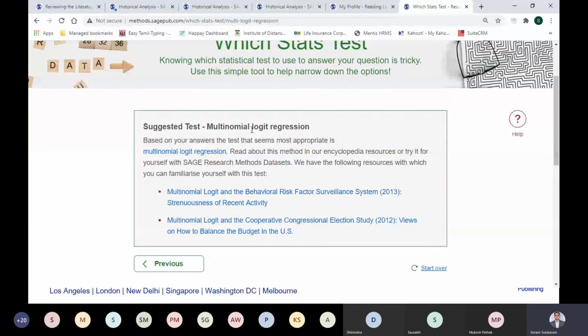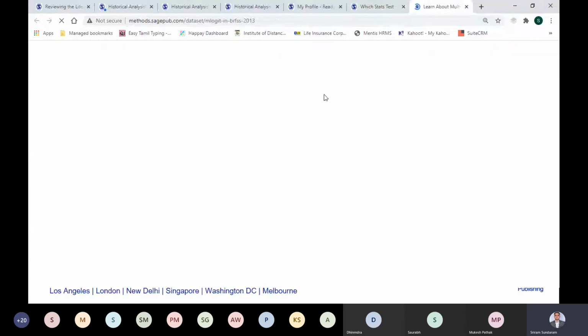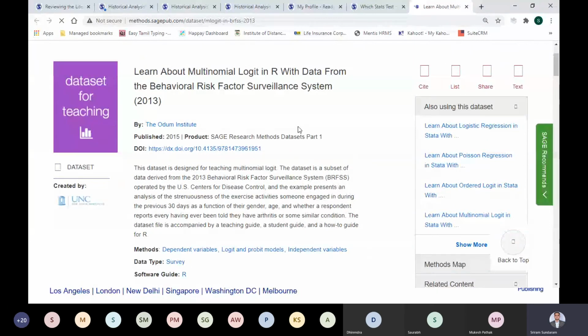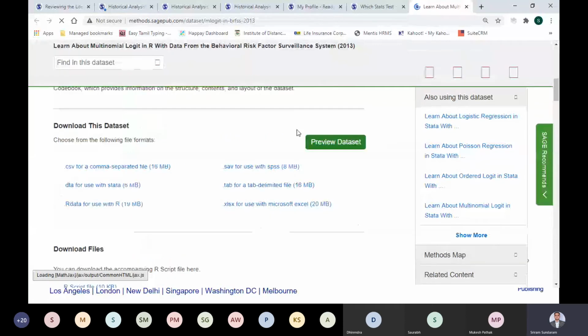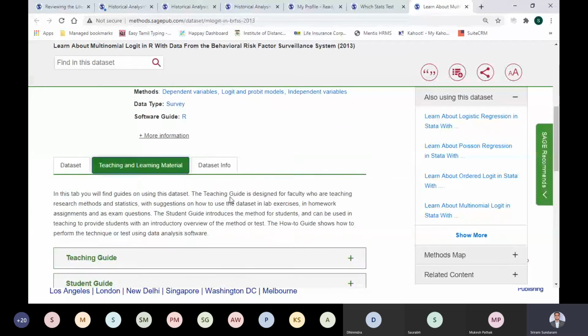If you want to read more about multinomial logistic regression, click over here. And there are a few data sets which are available for you as well. I will open a data set and show you how it looks. This is content on multinomial logistic regression, a data set on multinomial logistic regression. As it is quantitative data, it is on R. If you want to import this data set into the R platform and see it, you can download it for R software, for Stata, for SPSS, or in Microsoft Excel.